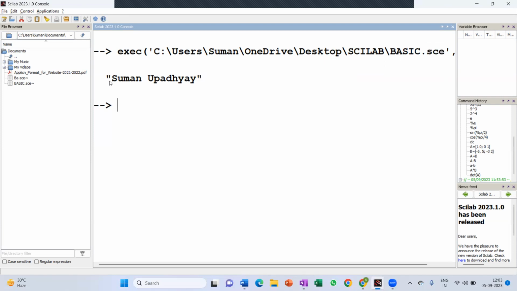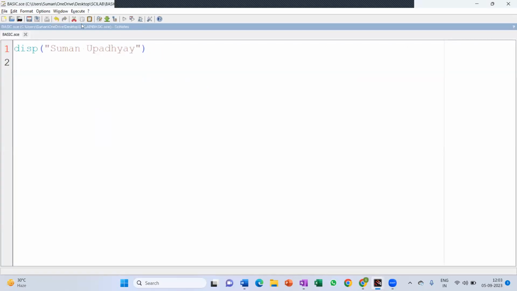Okay, so whatever you want to display, you have to write within double quotes. In case I want to display "I am Suman Upadhyay", see, I have made the changes over here. Again, I have to go to SciNotes to make the changes. So this time I have written "I am Suman Upadhyay". Again, after editing the SciNotes code, every time you have to save and execute.